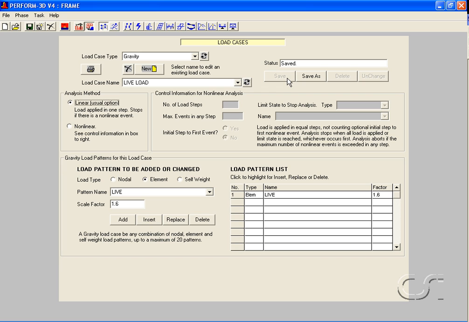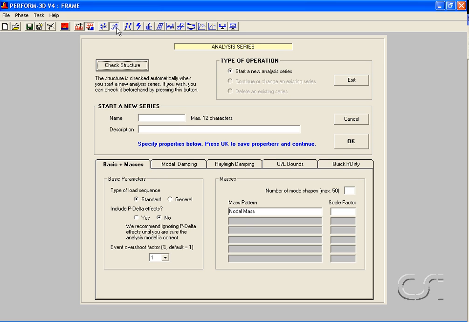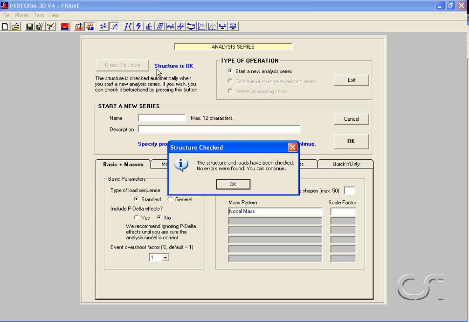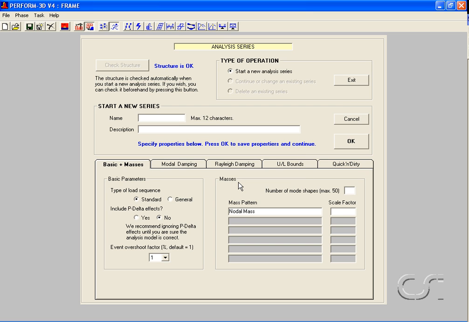We next move to the Run Analysis task. If so desired, we can click the Check Structure button to verify our model. Since it is okay, we will start a new analysis series. And we will name our series Live Load. And then enter a brief description.